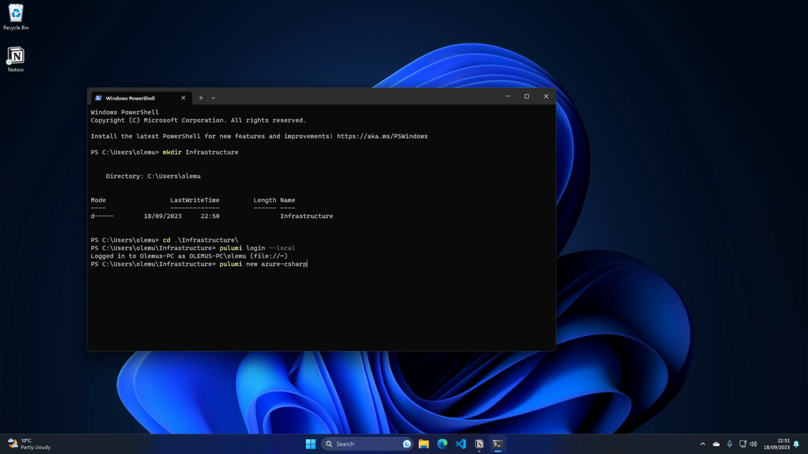So the next thing is your programming language. So I could do Azure C#, I could do Azure TypeScript, or I could decide that I want to use AWS and do it in Python. It really is entirely up to you and what your organization wants to use. But for us, for this course, we are going to use Azure and C#. So press enter.